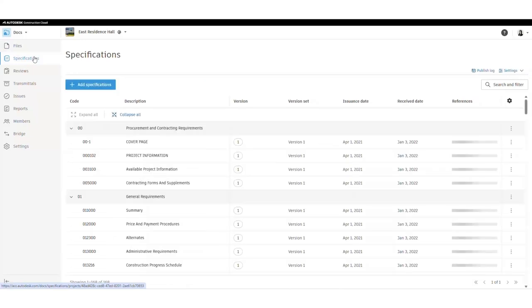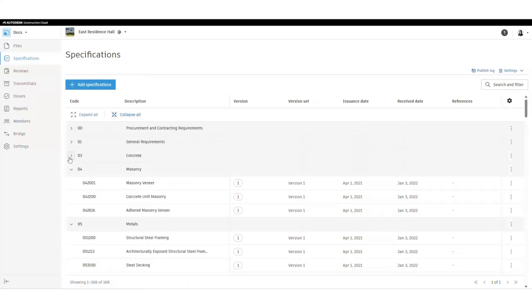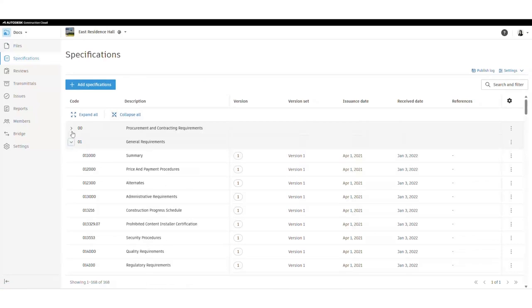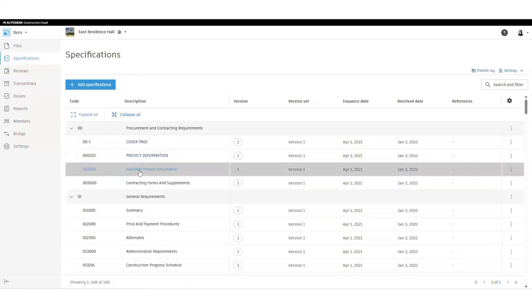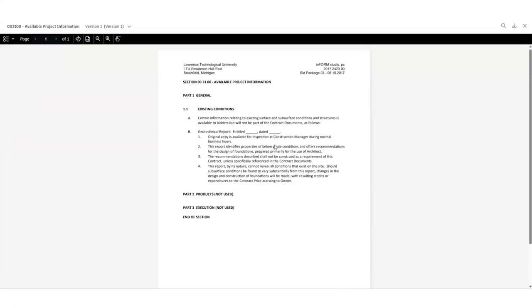Then we'll take a quick look at the specifications tab, which lets you organize project specs by division. I'm hovering over a few of those so you can see how they're stored and accessed just like any other file, if you're looking at this as a PDF in your specs.